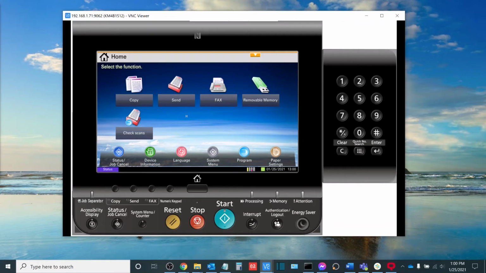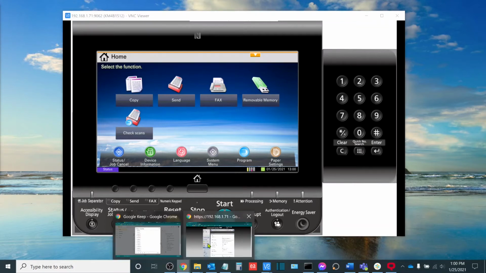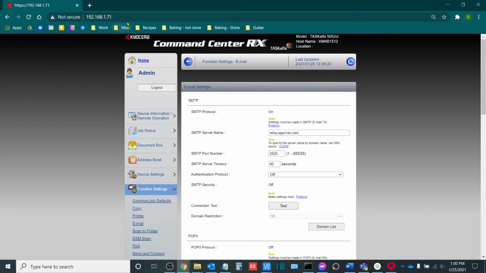First thing we'll do after we have that IP address is log into the web user interface of the copier via a web browser. In order to do so, you'll enter in the IP address of your copier. It'll take you to the Command Center RX for Kyocera's, and this will allow us to edit our default settings.